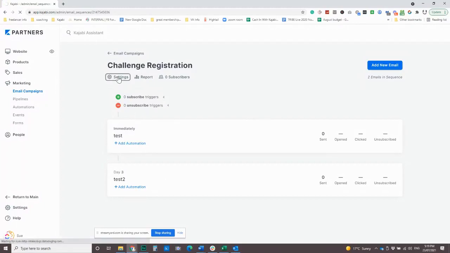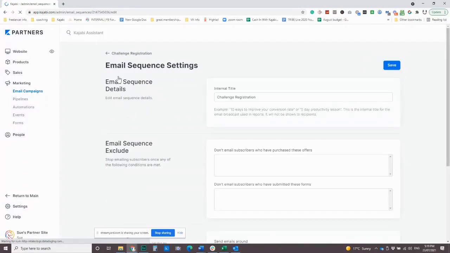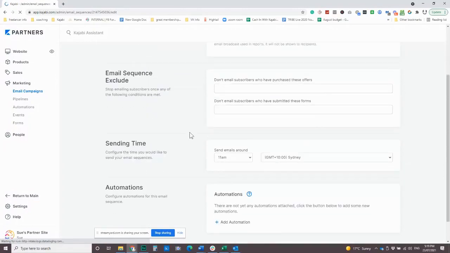Now in sequences, you can do settings to put people in and out of a sequence. You can exclude people who have purchased an offer or who have submitted a form. So if you are trying to sell something, set up a form to get someone to join something, or you want to exclude people who have already done, say this is for a challenge and you want to get them to register for the webinar that comes after the challenge, for example. You can pick this form and choose it off the list.